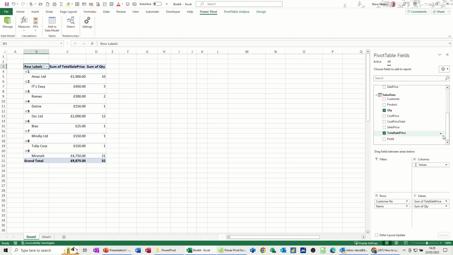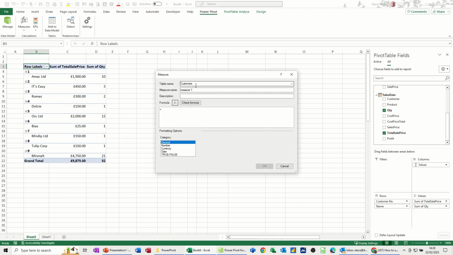Now, what you have to do to do a measure is there's two ways of doing it. You can do a measure in the Power Pivot window through there, or you can just create it here, new measure, and it will allow you to select the table that you want to do the measure on, and then you can name the measure. So I'll do it on the customers. I want to know how many customers I have. So measure 1, I'll just call that number of customers, but you can call it whatever you want.